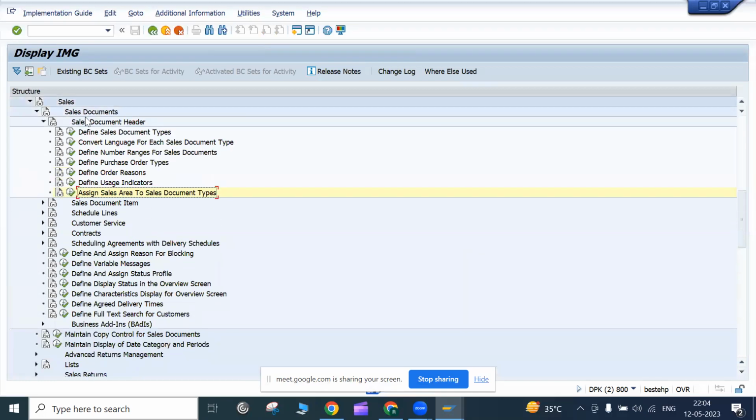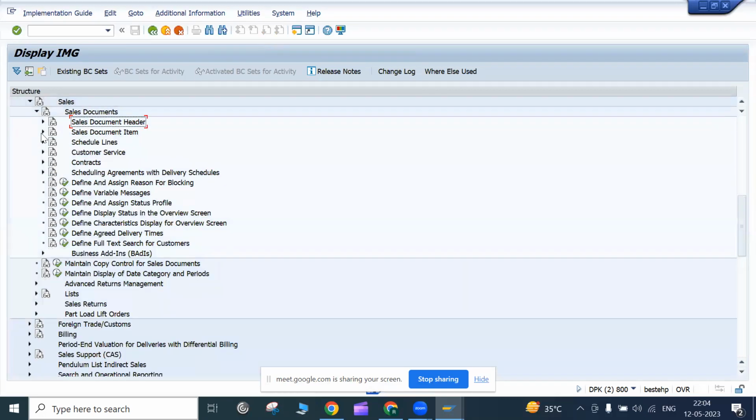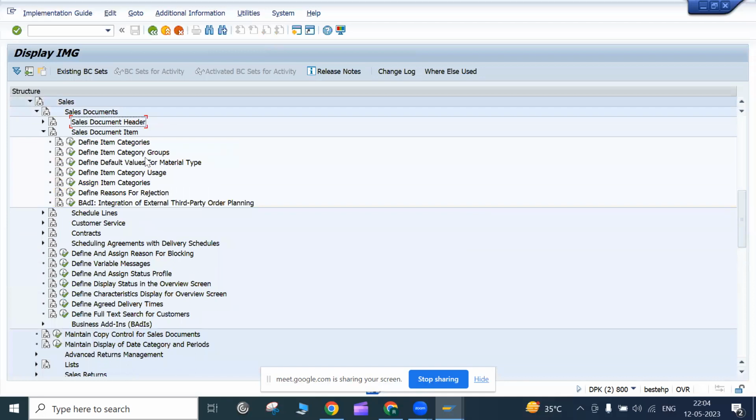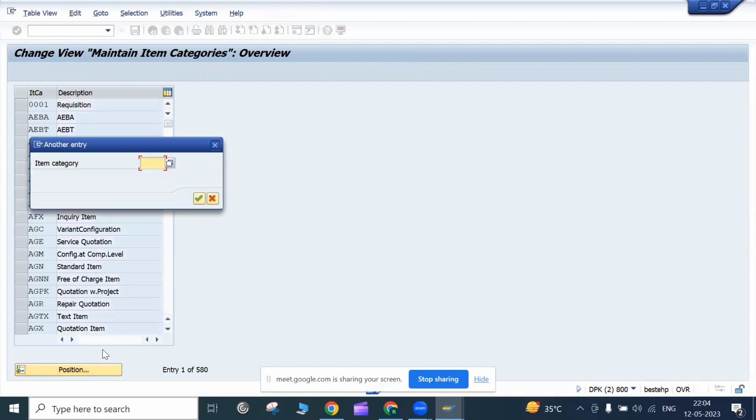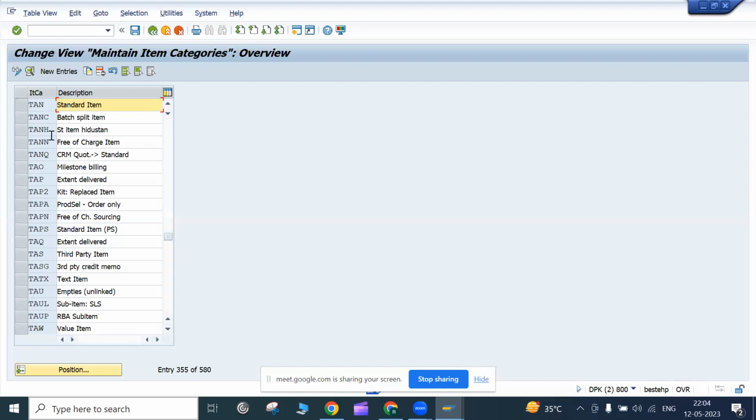Now this is for the sales header. Now let's see at the item level. At the item level, what all fields are there? These all are for the item category, define item categories. Item categories is an important configuration at the item level. For different sales processes, different item categories will be there. The standard item category for a normal order is TAN. Okay, TAN. This is the standard item category.